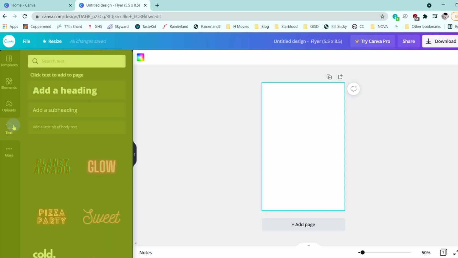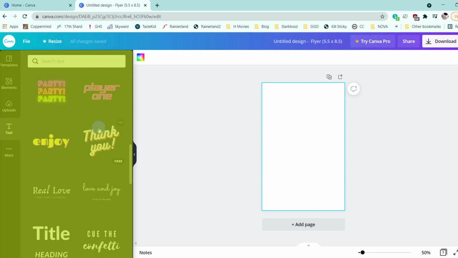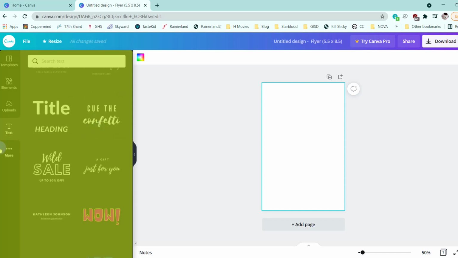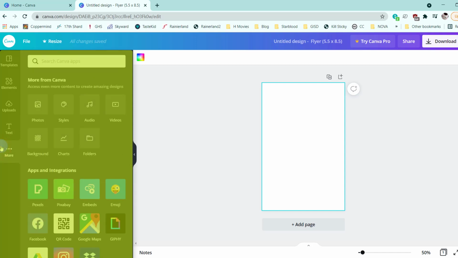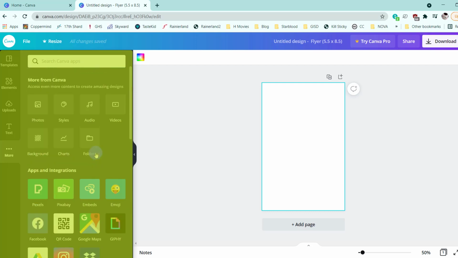Then it has the Text tab. This tab is where you drag and drop text into your workspace. And then you have the More tab, which is photo, styles, audio, video, background, charts, and folders. So it's a little more from Canva.